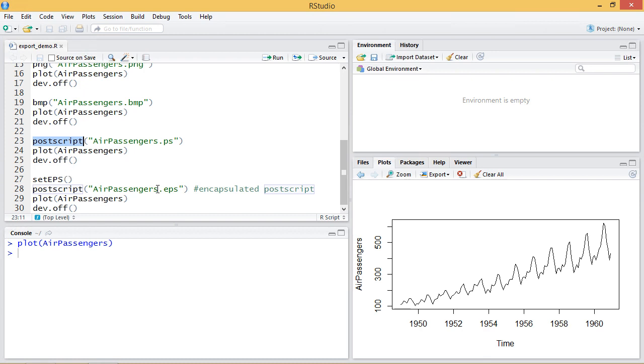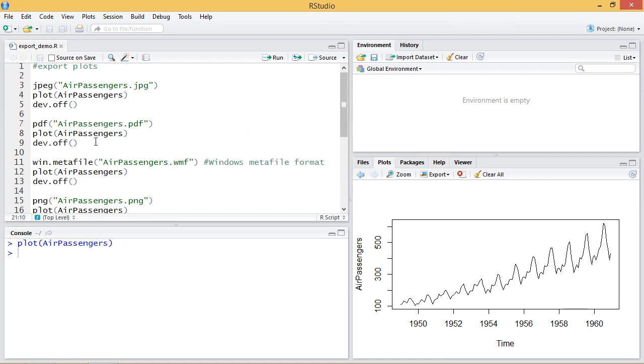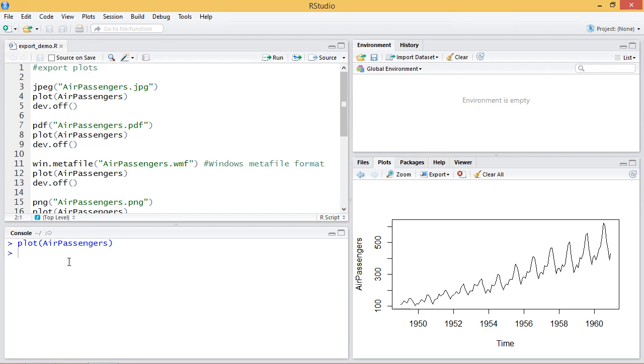And I can also do extended PostScript, but I have to call this setEPS function, this encapsulated PostScript, which is a more modern PostScript format. It's very similar. I just need to set EPS at the beginning, and then it'll work from there. And here I have the dev.off after each plot. So this script should create a whole bunch of files. So let me run it now.